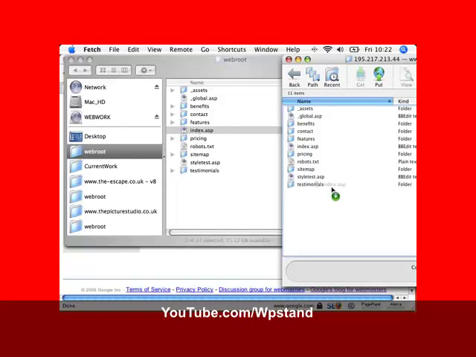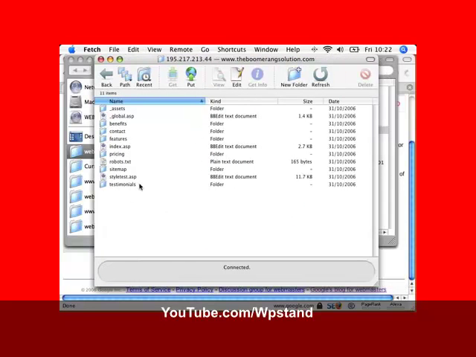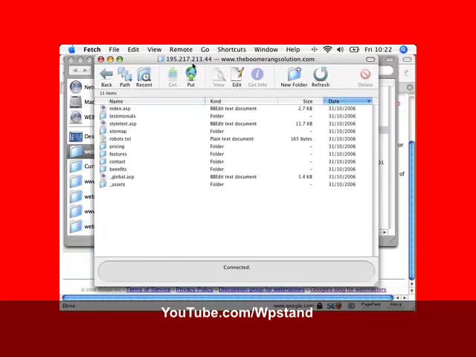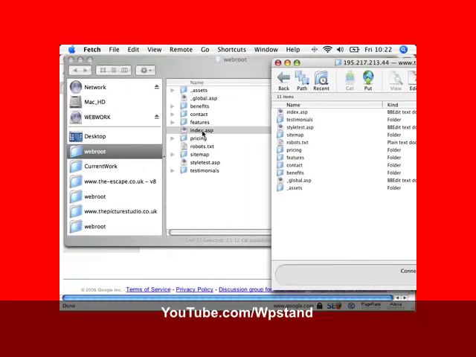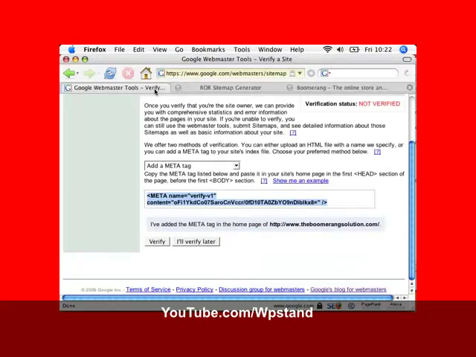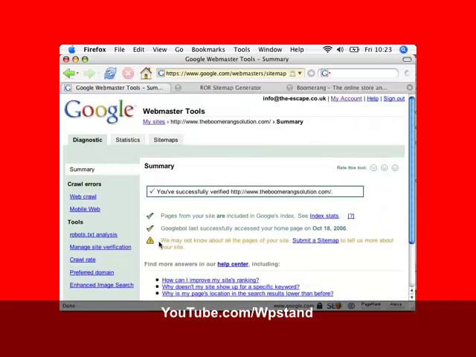So I'm now going to upload that page using an FTP tool onto the live site. So this is the live site here, and that didn't look like it went, so we're going to try that again. Yeah, that's better, so that's gone. Now I'm going to go back to Google Sitemaps and press that verify button, because I've added the meta tag into the home page. Google then goes off and checks my website to make sure I've done what I said I would do. So now it says yes, you've successfully verified boomerangsolution.com.